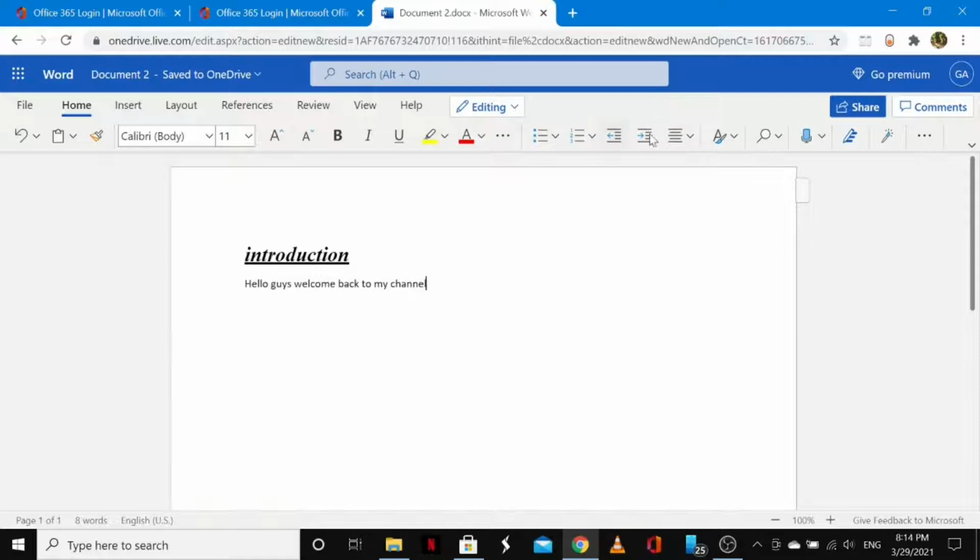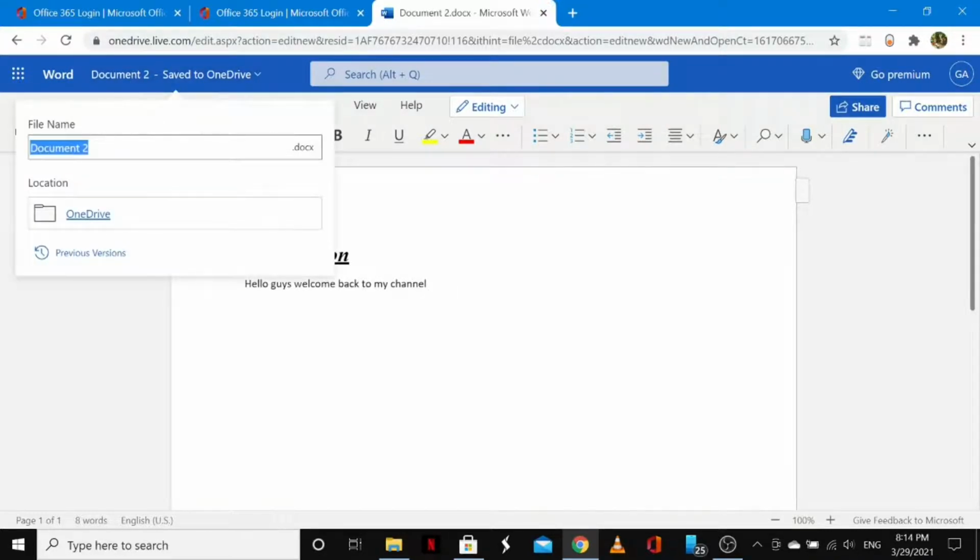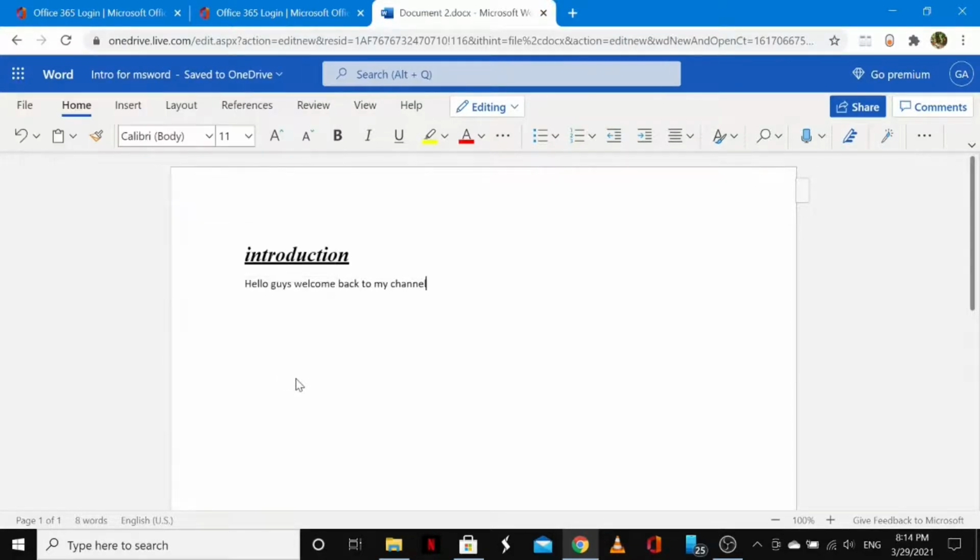You can edit whatever you want to edit, and once you're done, your document will be saved to OneDrive, as you can see right here. However, you can rename your document. Tap on that, and then save your document right here. You can say maybe intro. And then go ahead and save it. Once you're done, you can go back.